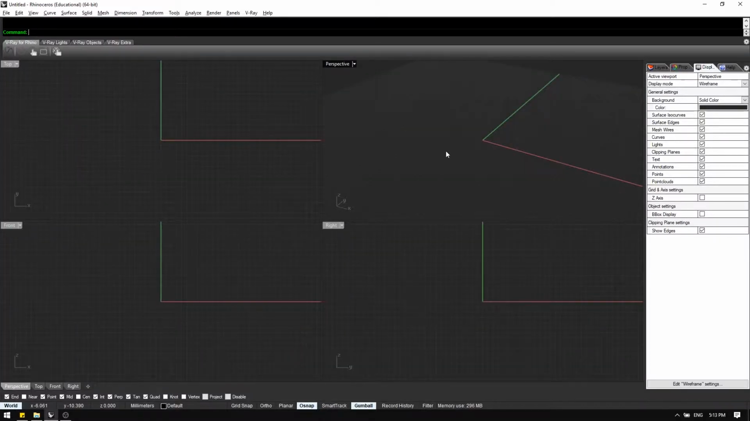So this is the current UI I have. If you're interested in copying this style, I'll include a file in the description that you are free to download and import into your Rhino.